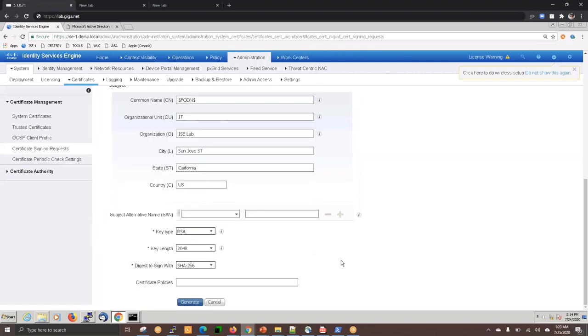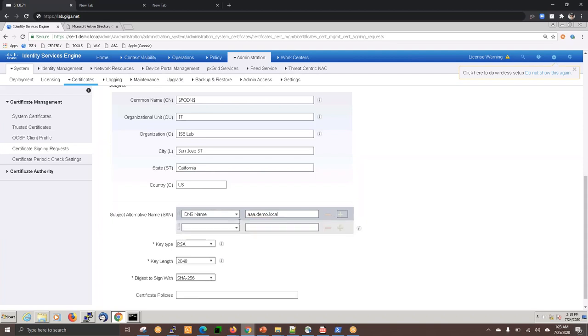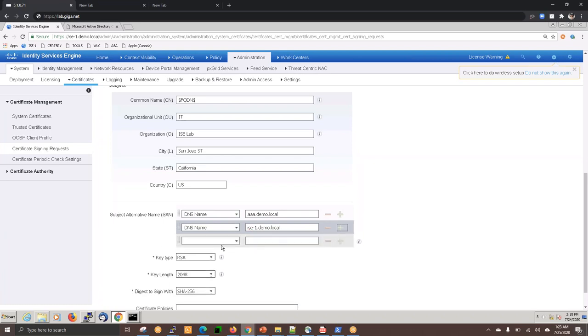All right. So let's complete this, and we can go and add the DNS name. Say for example, demo.local. I can go and add more entries there. So let me add some more entries. And then I have some other entries as well. So you can follow the same steps that I'm doing here.